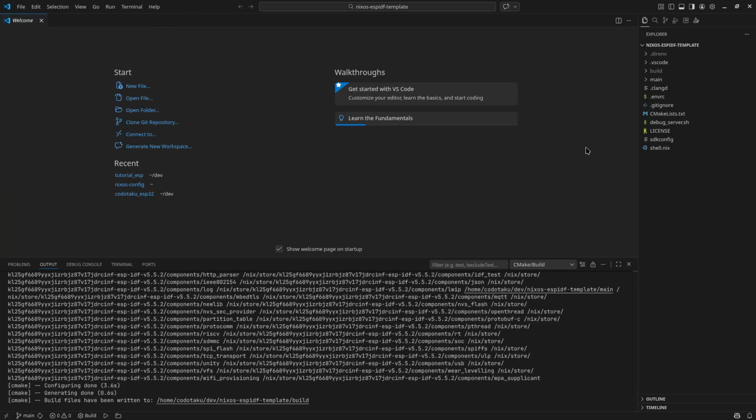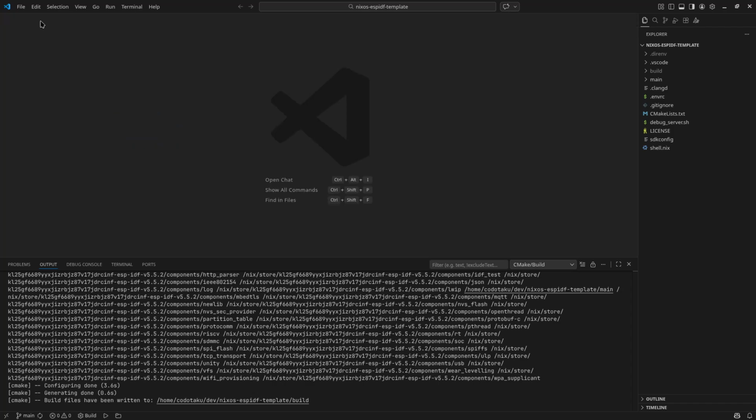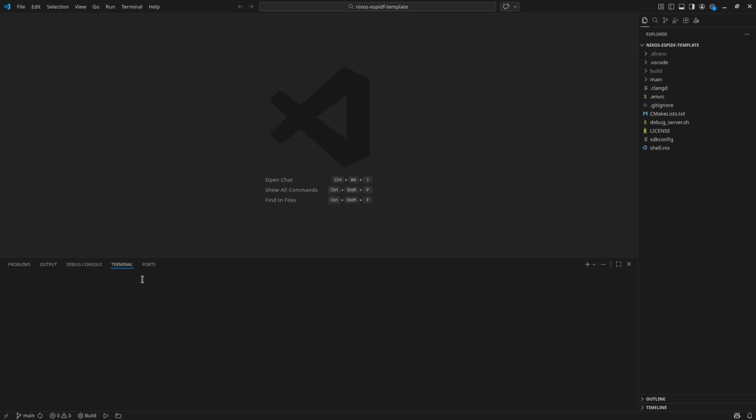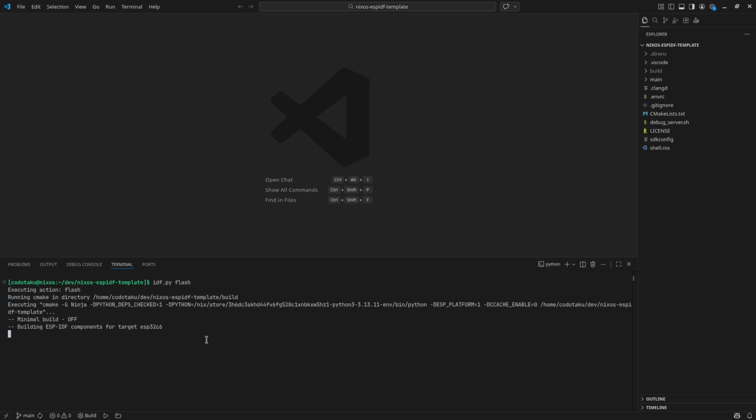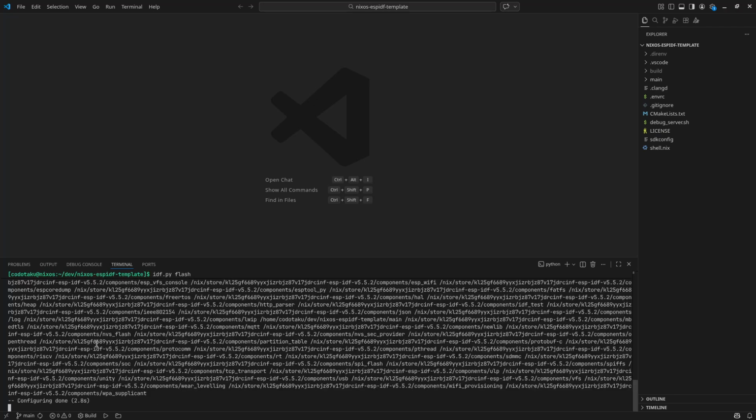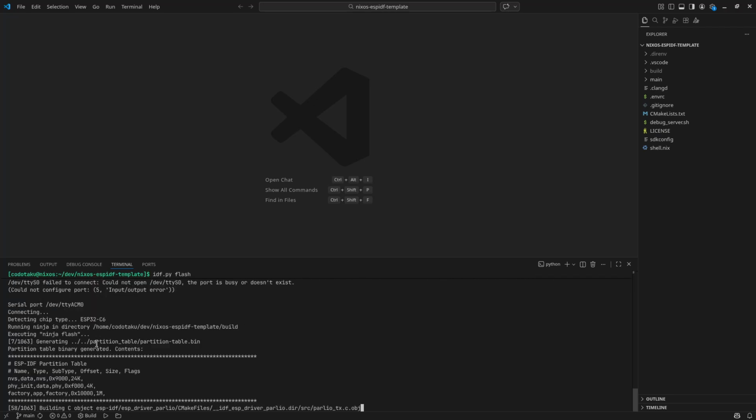Anyways, what we're going to do here is say terminal, right? And what we're going to do is basically idf.py, and we're going to flash this. There you go. So as you can see, even in VS Code, it just straight up set up all the dependencies that I need from the Nix shell.